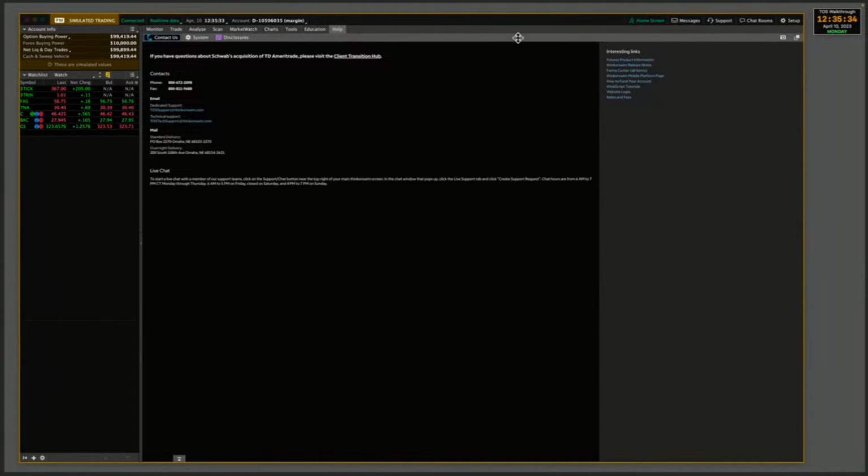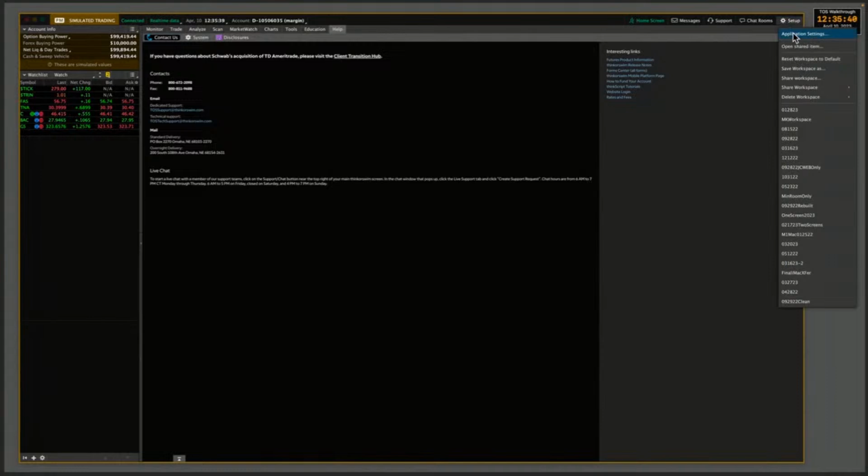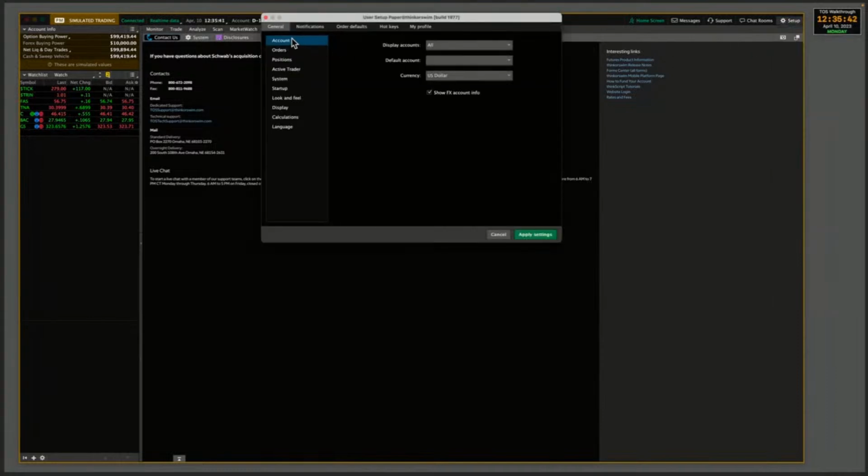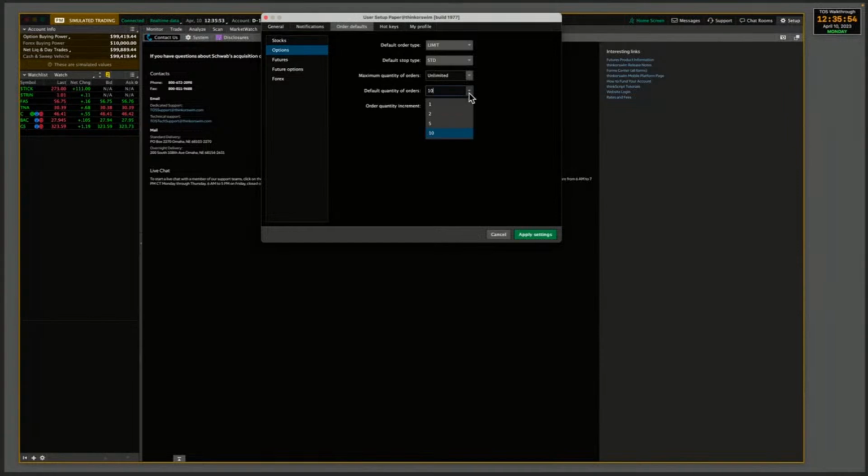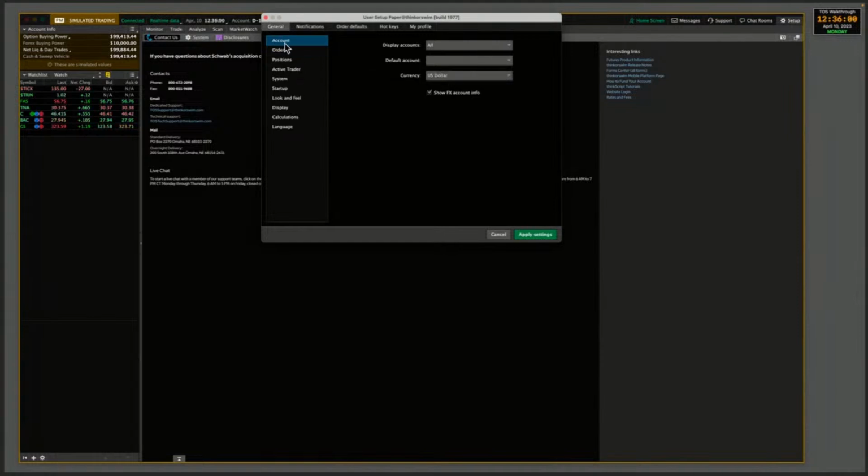ThinkorSwim's got some chat rooms you can go play around in. One of the other things, as we're wrapping it up here, is this setup menu up top, where you have the application settings, like how it looks and how you want your orders to be. Earlier when I went to options, the default quantity was 10. I didn't like that. Maybe I want my default quantity to be 1. I put that there, increment 1.